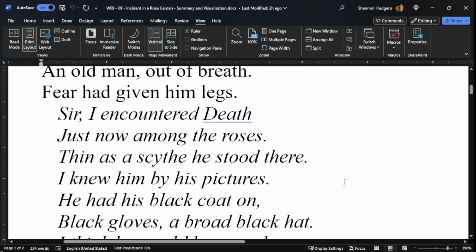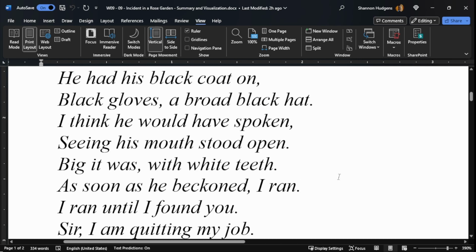He had his black coat on. Okay, so in this case, he has a black coat, black gloves, a broad black hat. That's all pretty simple, right? He has a black coat on, black gloves, and a wide black hat.